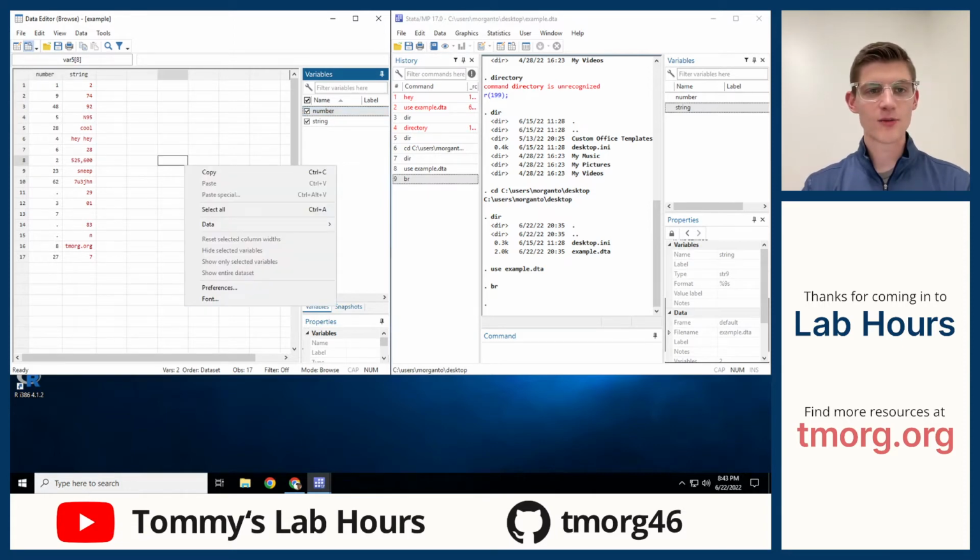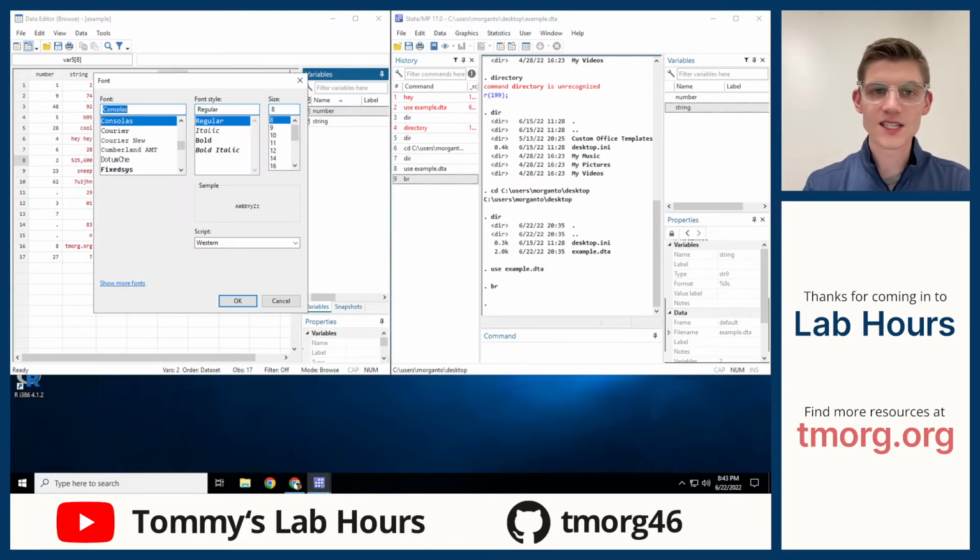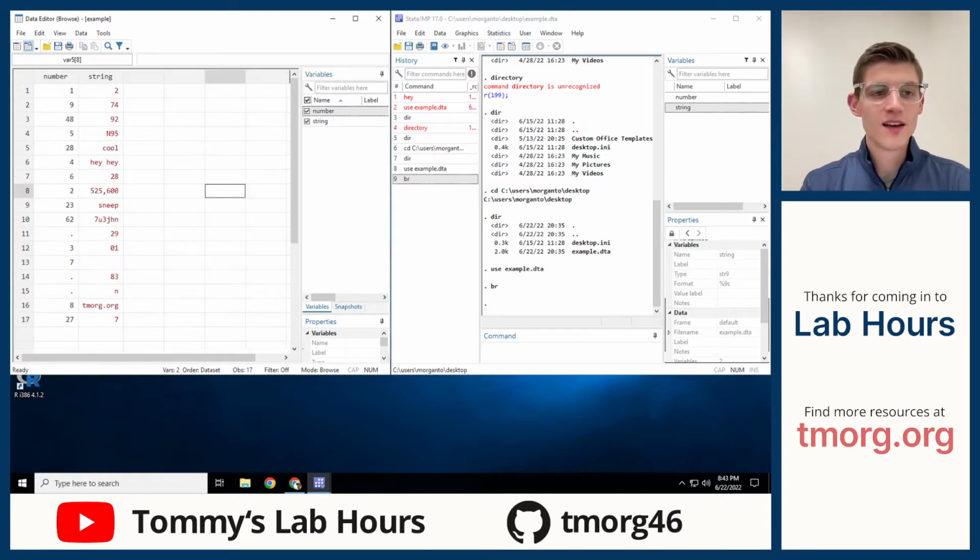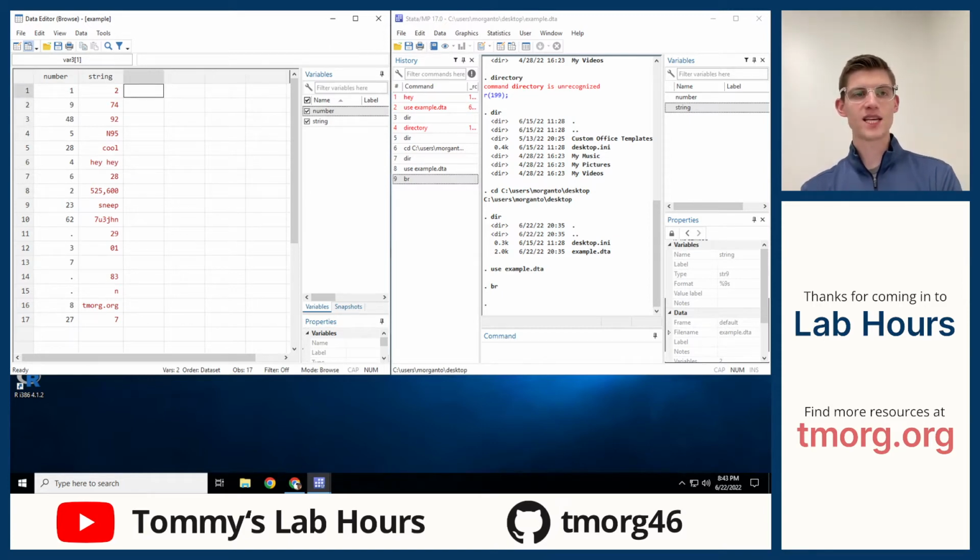And maybe I'll go to font and just blow it up a little bit so that it's easier to see, depending on who I'm projecting to, how big it is, and how far away the students are. You do you, right? But I basically point out, hey, this is basically just a glorified, dumbed down Excel, because this is a spreadsheet. We have the number column and the string column, observations 1 to 17. This is where we start to talk about variables and observations.